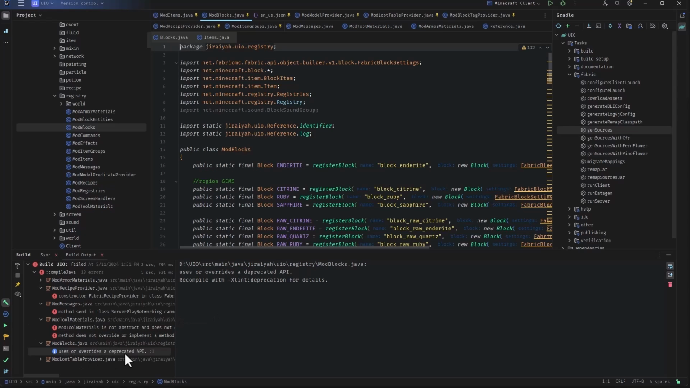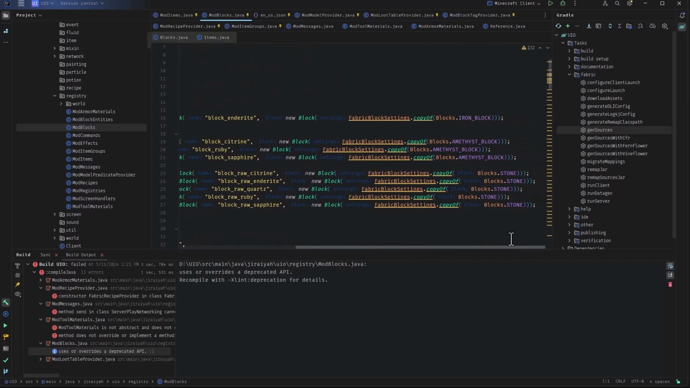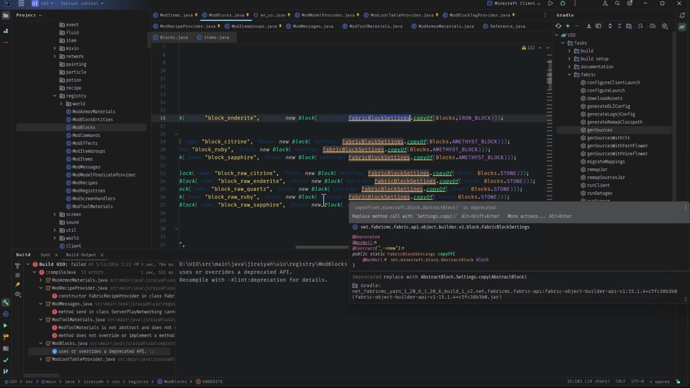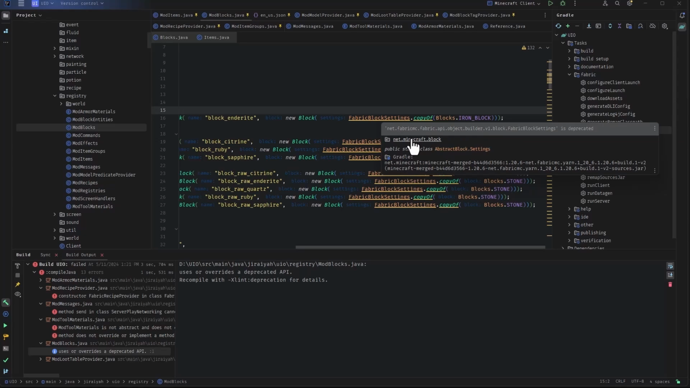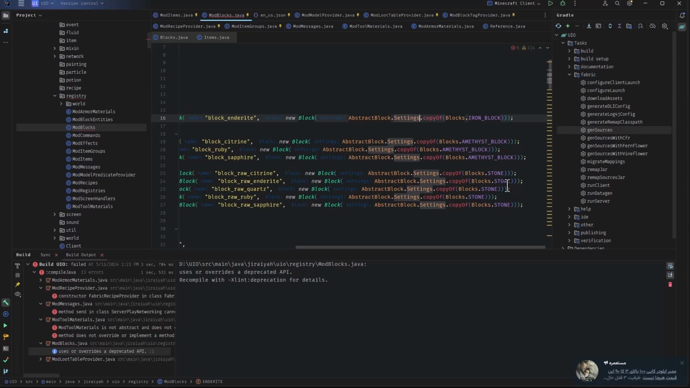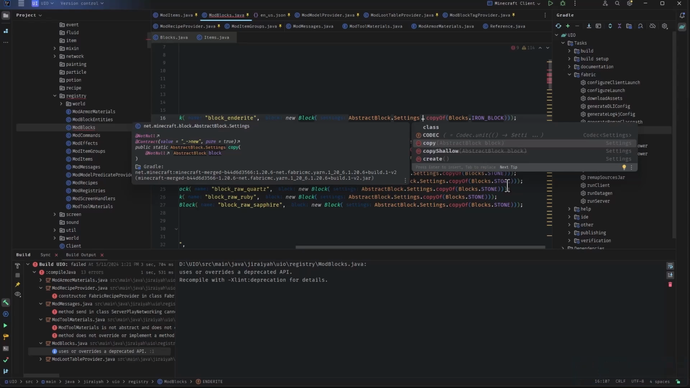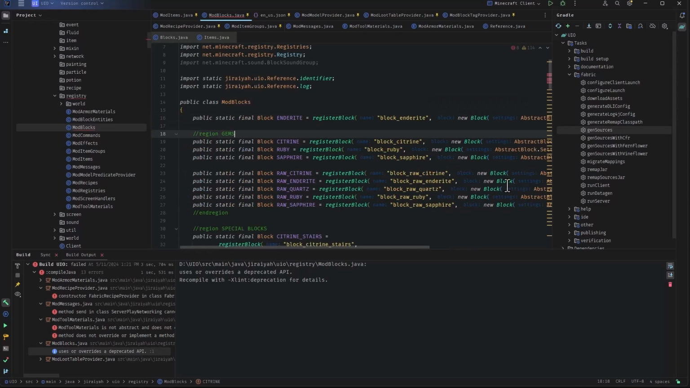ModBlocks uses or overrides a deprecated, and that is FabricBlockSettings.copyOf. Now, if we take a look, there should be something. Yeah, AbstractBlock.Settings. So I will copy this, and it looks like if I put dot copy, and that is AbstractBlock, it now became copy, not copyOf.